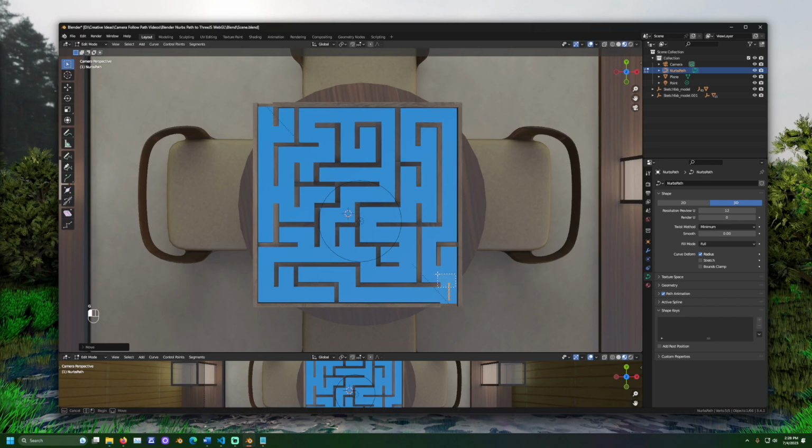Select the final vertex and press E for Extrude. This will make another connected vertex. When you move this connected vertex, it will extend and affect the line as a whole. Use left-click to place the new vertex. Continue this process until the line exits the maze.